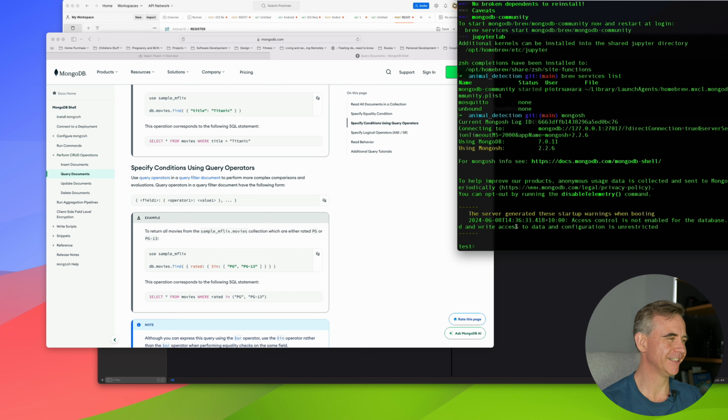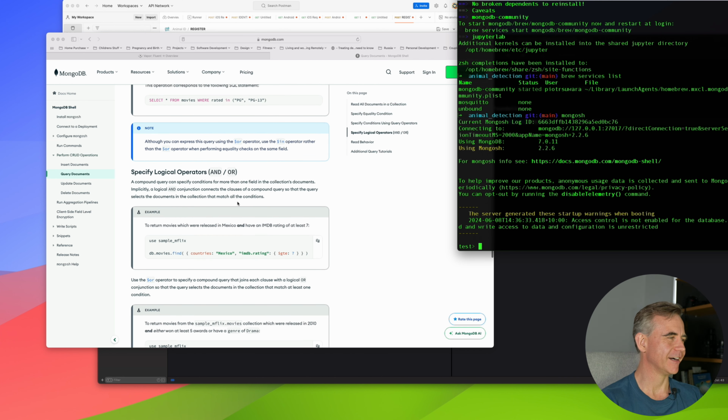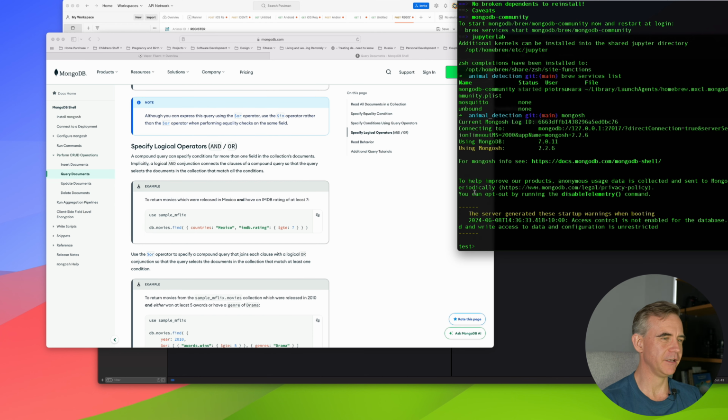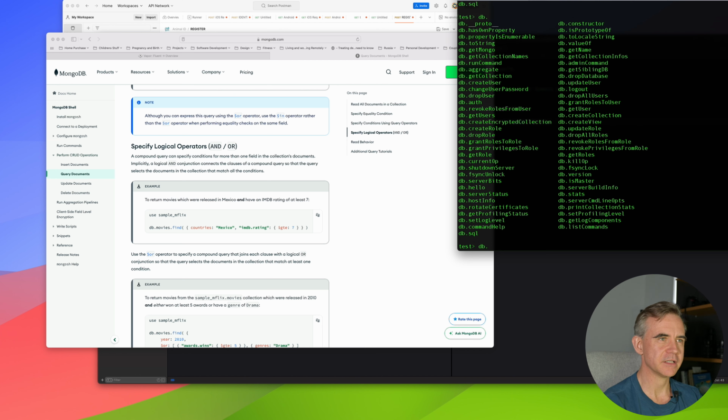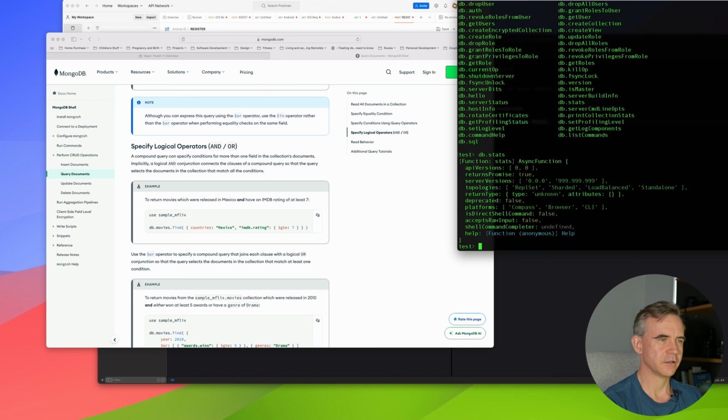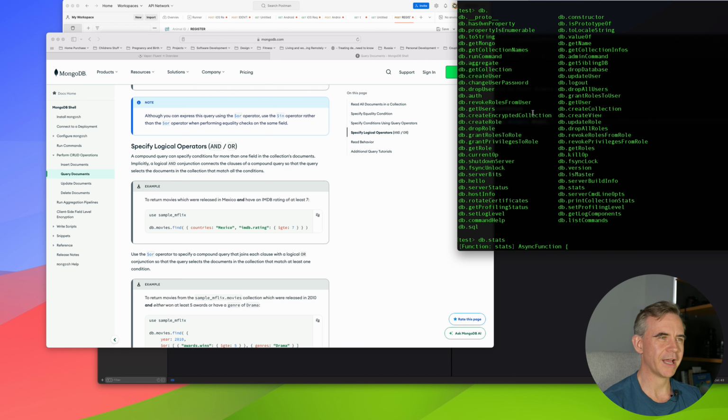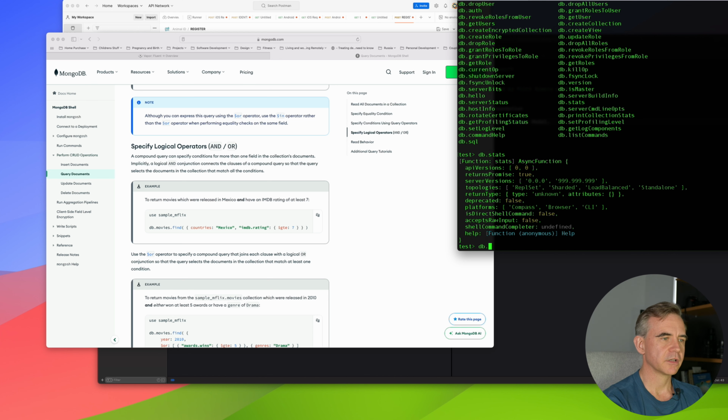So how do we do that? db dot, is that anything? db dot hasOwnProperty, getName, getUser, db dot stats. API version, subversion, topology, attributes. Okay. Do we have anything? getMongo, getCollectionNames. Okay, db dot getCollectionNames. db dot getCollectionNames.